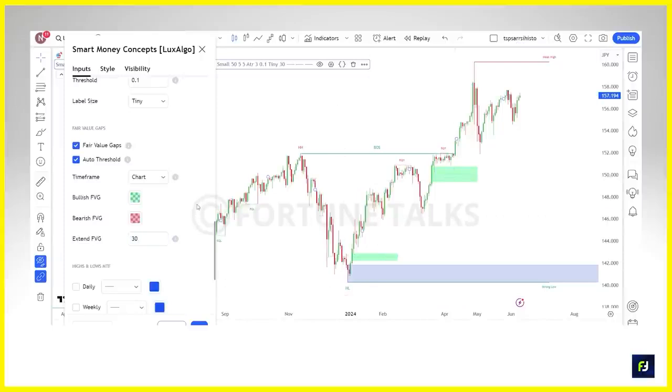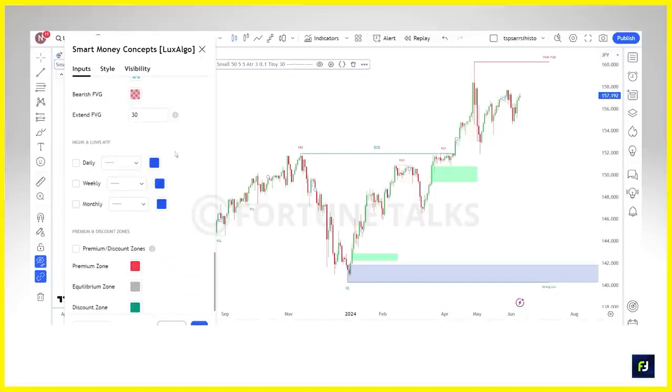On scrolling down, the next section is to select the multiple higher time frame highs and lows. Options for daily, weekly and monthly highs and lows are available. Enable all of them to get a reference of where the price is with respect to these levels. It gives an idea about overvaluation and undervaluation of prices.